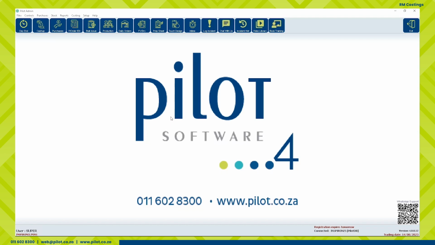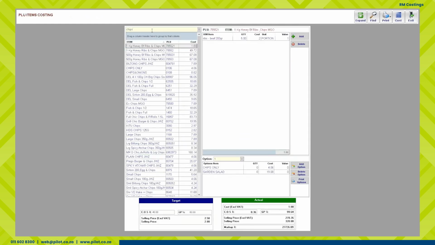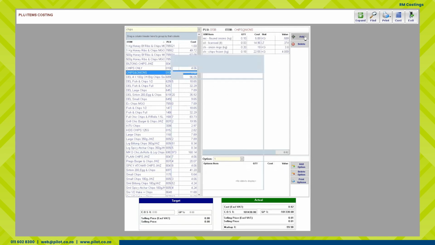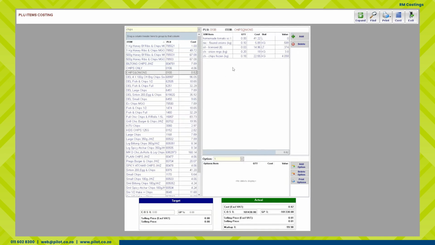Let's open up our PLU costings before closing off this tutorial. Now, since our recipe is in place, we can continue to cost our PLU item and add the necessary recipe quantity to the PLU file instead of adding every single ingredient needed to create that recipe in the first place.